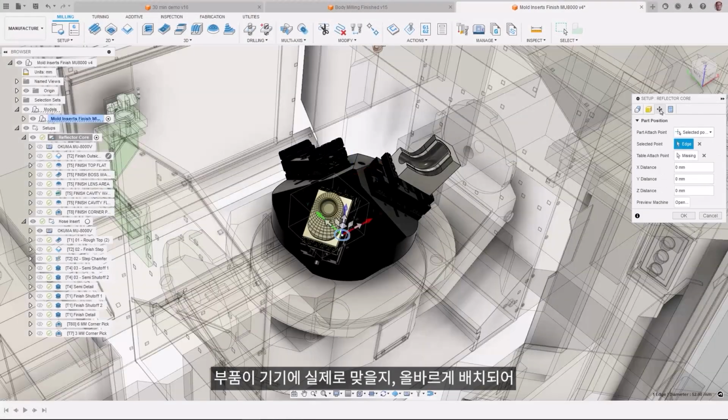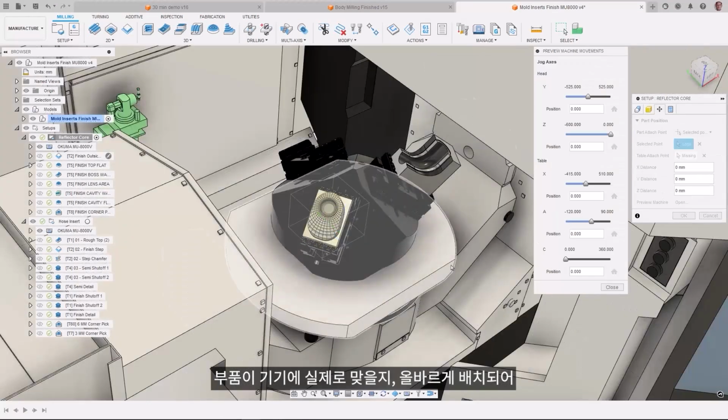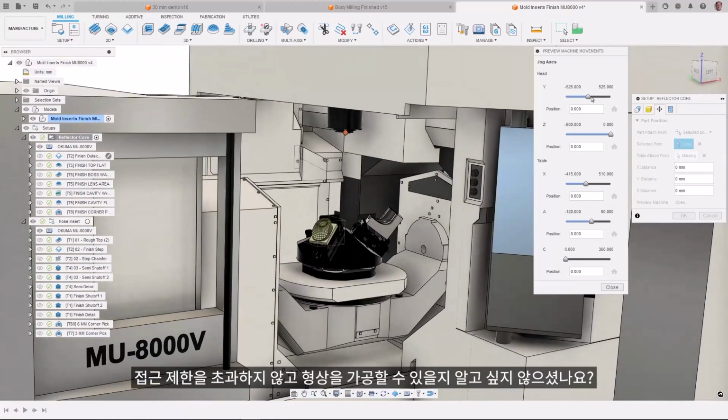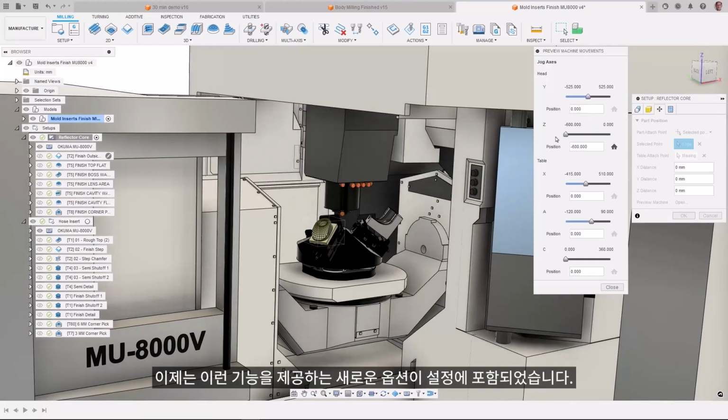Have you ever wondered if your part will actually fit in the machine, or wondered if it was positioned correctly so you could machine a feature without exceeding the access limit? With a new option in the setup, you now can.